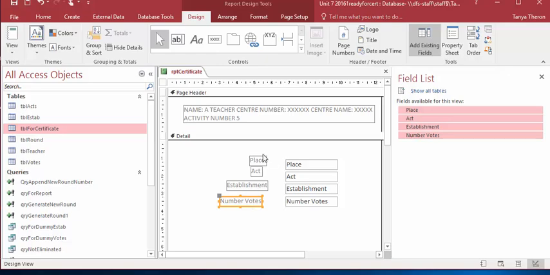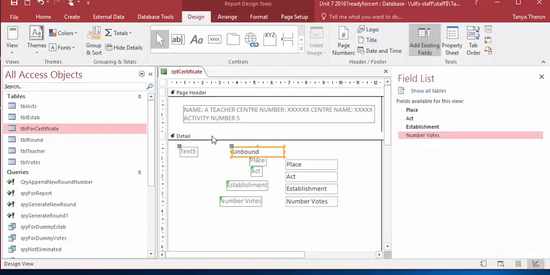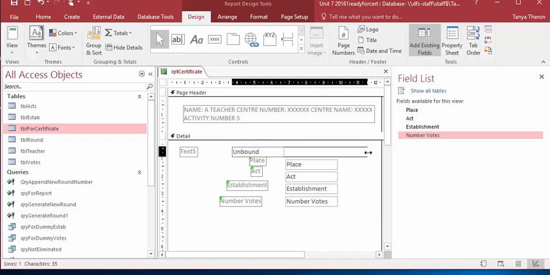Now I'm going to have another blank text box, but I'm going to write a formula in. At the moment, if I go to report view, it looks a bit rubbish, but we've got the place as 1, the establishment, the number of votes, and I actually want the text to say first. So the way I'm going to do that is go to design view, and in this box I'm going to use an if statement. It begins with equals IIf, open brackets, and what I'm checking is to see if place equals 1, then I want the text to say first.